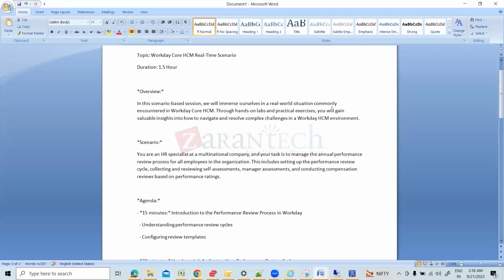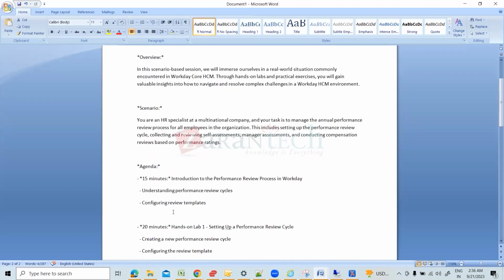We will also prepare this kind of documentation, just to show you how things will be covered in the upcoming sessions. For example, if you talk about the performance review cycle, I will explain how, if you are an HR specialist or HR partner, you will manage the annual performance review of all employees in the organization.